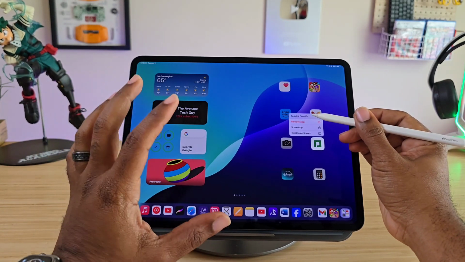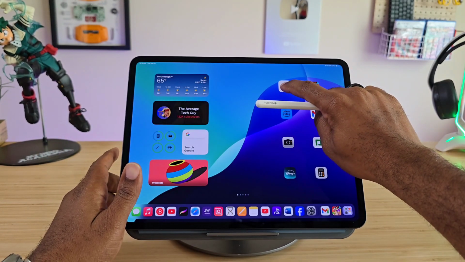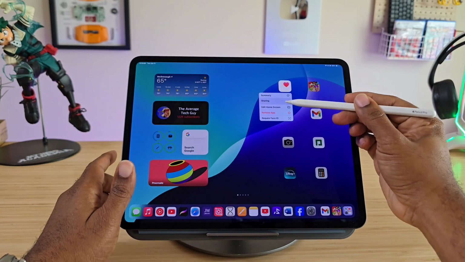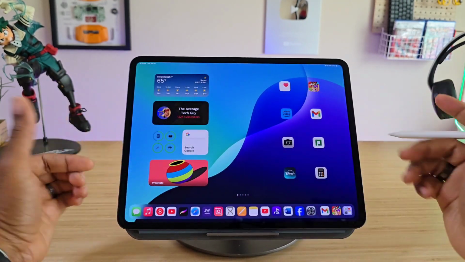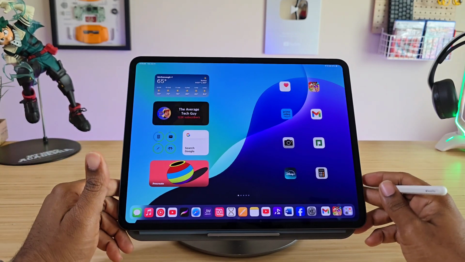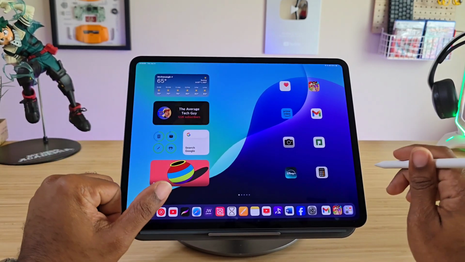So that is another good feature, because a lot of your apps that have security built into them, you can actually require Face ID before you open it. That way people won't be able to get your sensitive information. So you can choose how you want to do that.